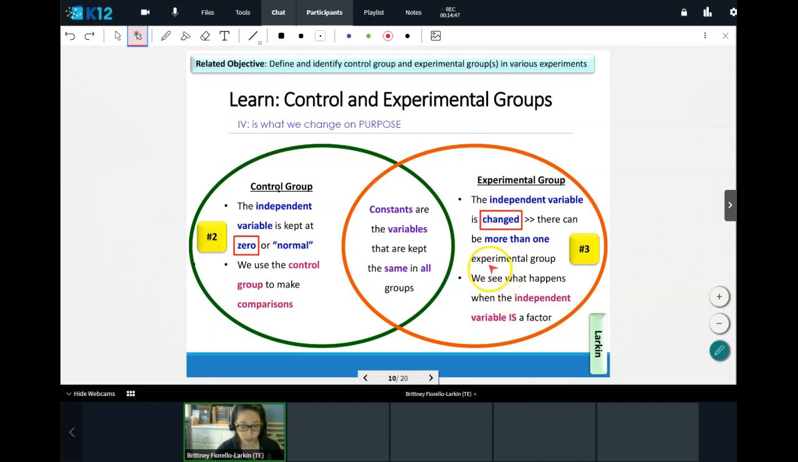Okay, this is also true with other experiments. Again, experimental groups are where we actually change the independent variable. And now we get to see what happens when that independent variable is actually a factor, if it's actually in play.